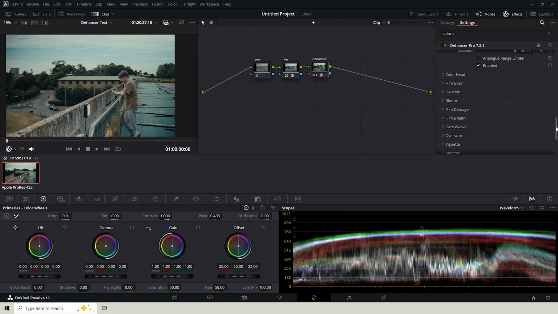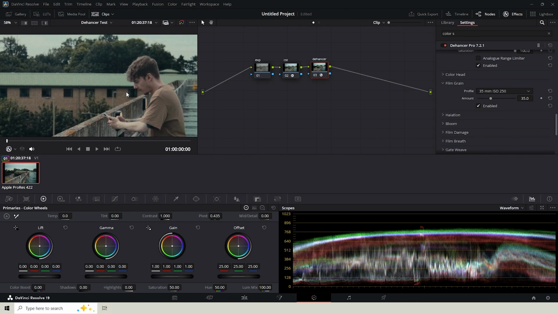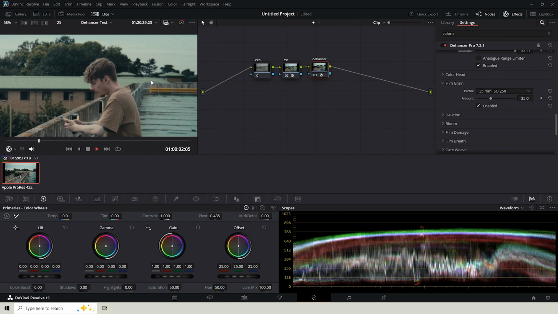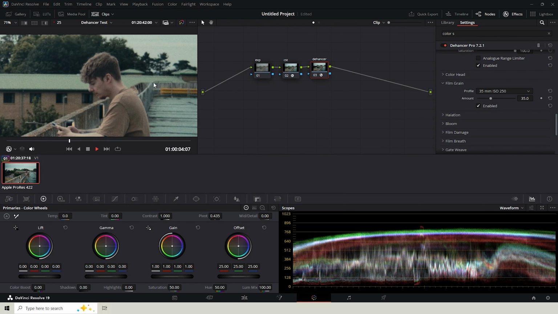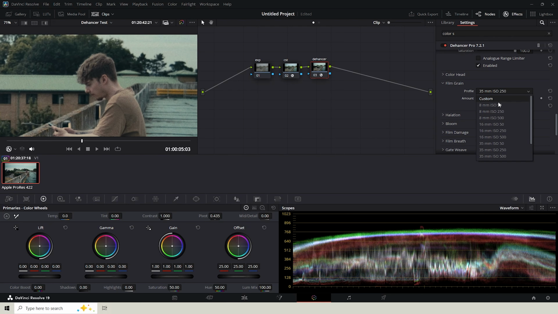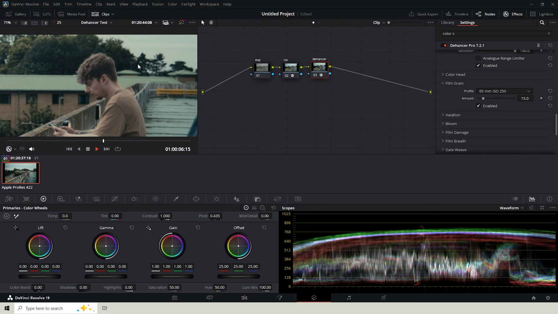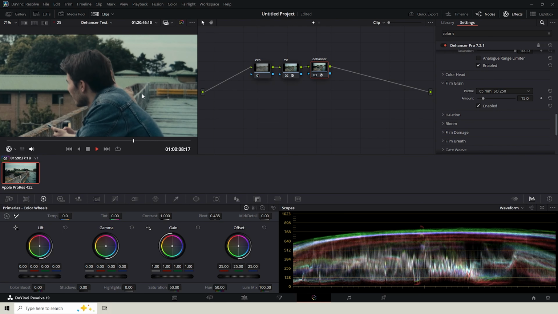And then I'm going to scroll down, open up film grain, and it's currently got 35mm on. If I zoom in, you can see it a bit better. There you go, you can see the film grain going at it. It's quite cool. I think I like it a little bit more subtle, so I like to choose the 65mm 250. Still there, as you can see, but it's just a bit more reserved.